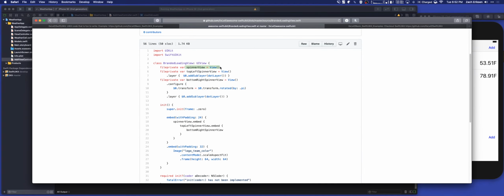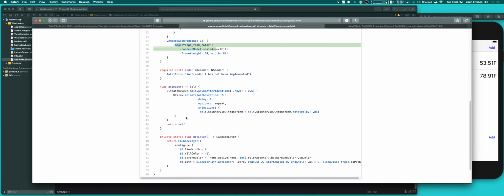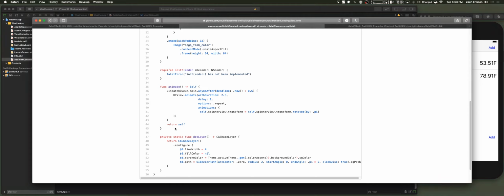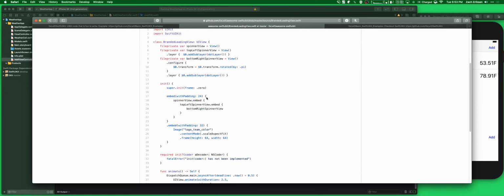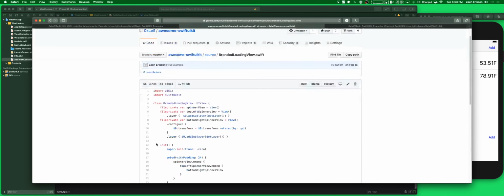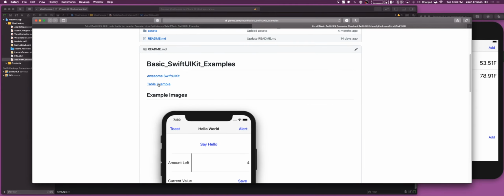So we have a spinner view, the thing in the background that is spinning the dots. And here's the two spinning views. So then we just rotate the spinner view to spin these two views. We just embed them. And then we have an image in the middle. And then we just animate it. And here's the shape layer for the dots that you see. But yeah, this is a repo to try to record some of the cool examples that you can do. Pretty nice that's in 56 lines for some spinning animation stuff.